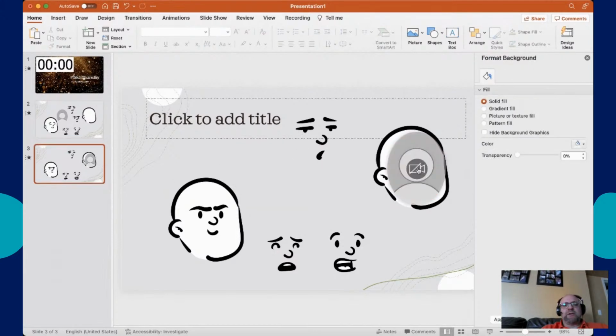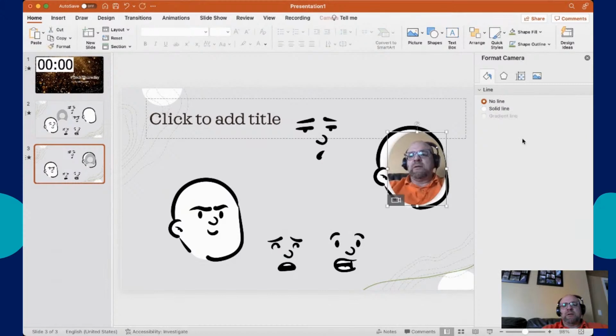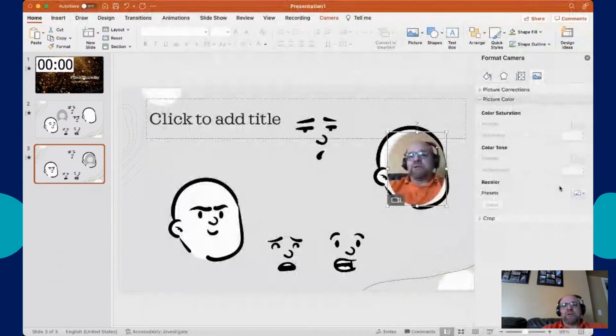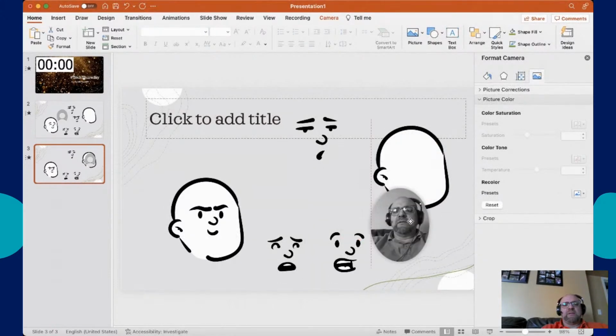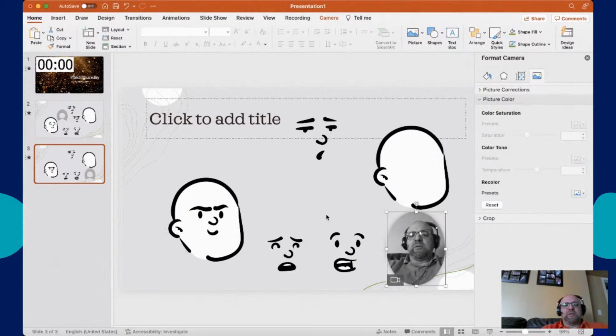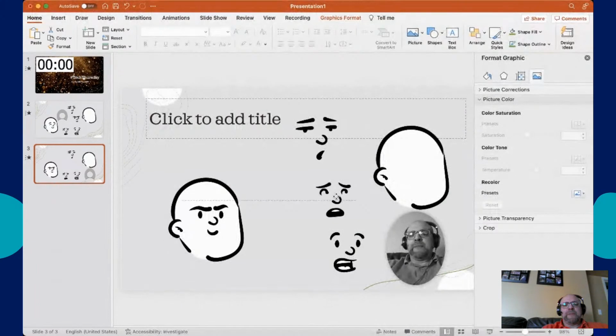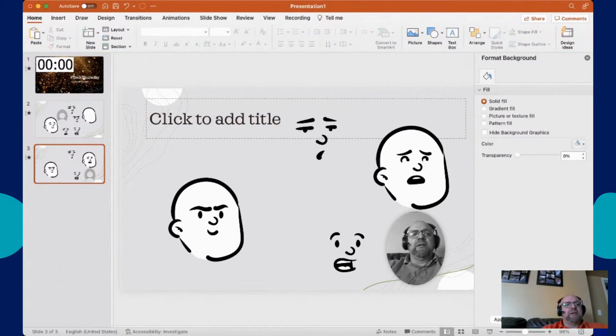So go over here, turn on my camera, picture corrections, presets, and make that black and white. Fit it in differently with my slides. This object needs to be brought to the front in PowerPoint, so it sits on top of my face. And so I can do some layering.